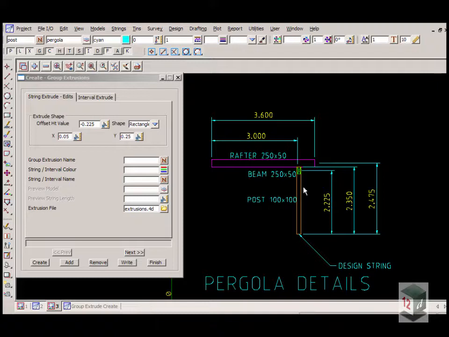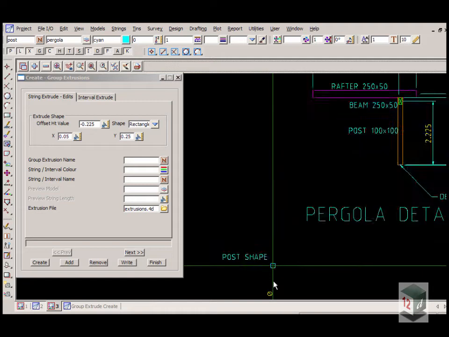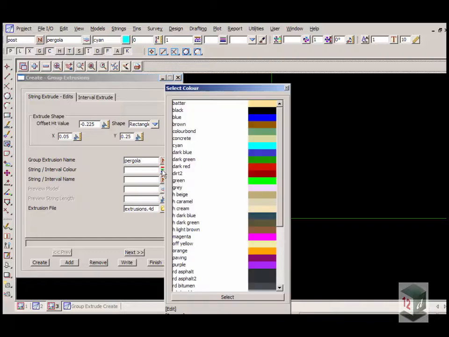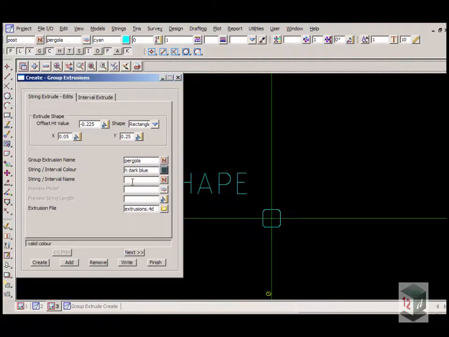Our multiple extruded shape will comprise posts at 3 metre centres, a beam and rafters at 450 centres. The sizes of the beams and the rafters will be defined as 250 by 50, but the shape of the post is defined as a string drawn with a 0-0 origin. On our panel here we will type in a name for our multiple extrusion, select a colour and a name. At the moment we're doing the posts.